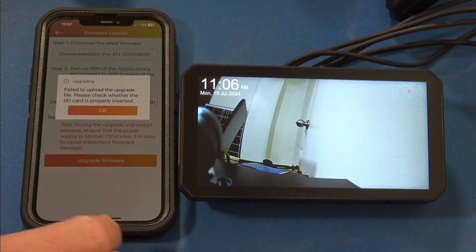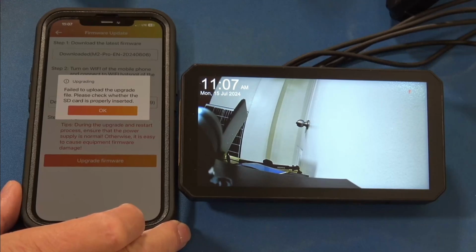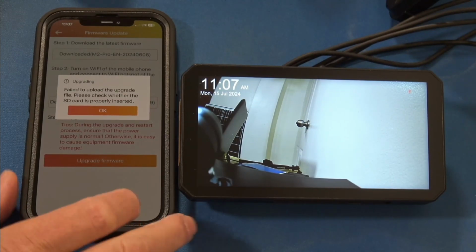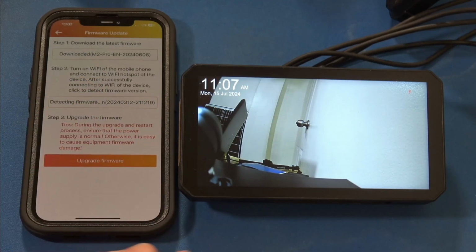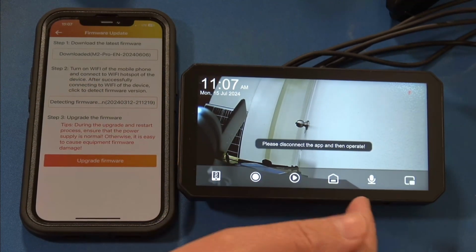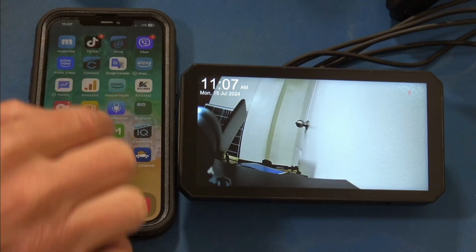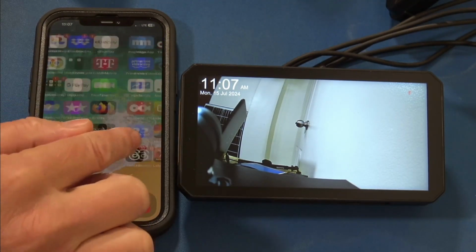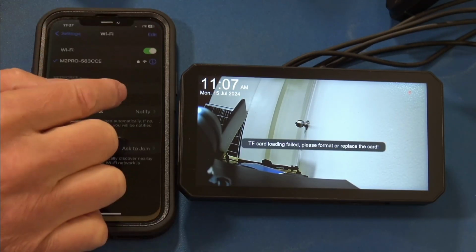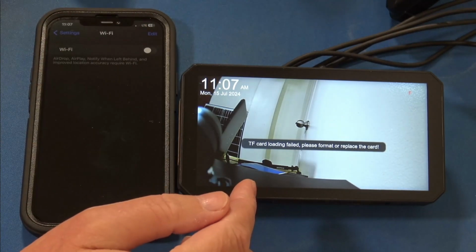Okay, so it says failed to upload the upgrade. Please check whether the SD card is properly inserted. So what I'm going to do is we're going to exit out. So I'm going to have to disconnect. Kill the Wi-Fi for a second.